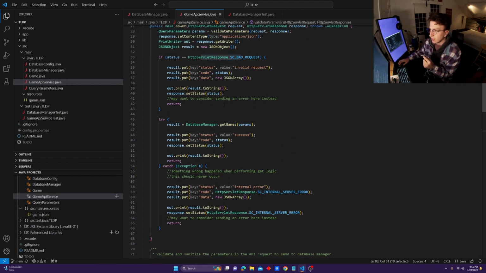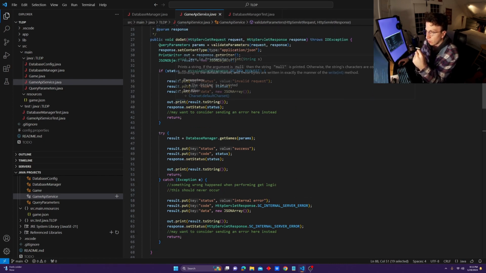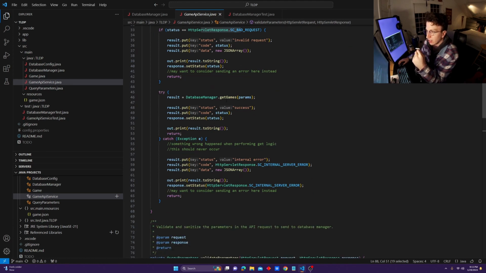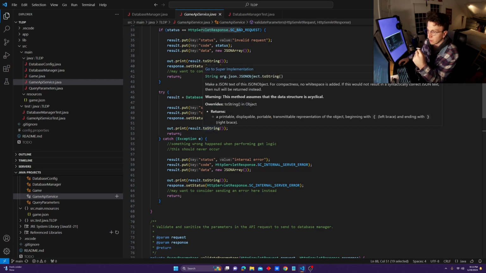returning responses, bad requests and whatnot. That's all handled here, and I'll send back a specific response for bad requests as well as for internal server errors, and those are both defined in the Open API specification I've created as well. But if all goes according to plan, then we've got our print writer, we've got our JSON object ready to fit our results in it, and that's when we call our database manager, which, if successful, we can set that status, we can set the code, and then we can print it out and return.